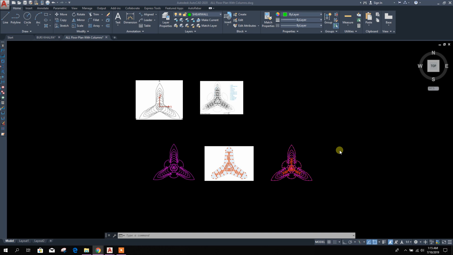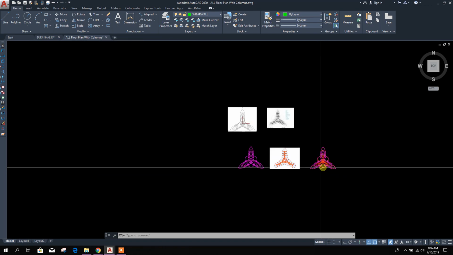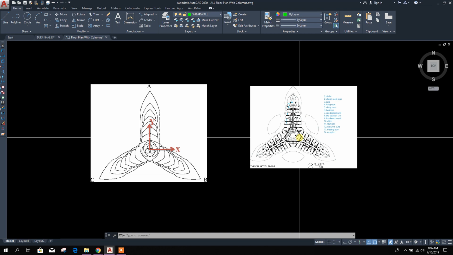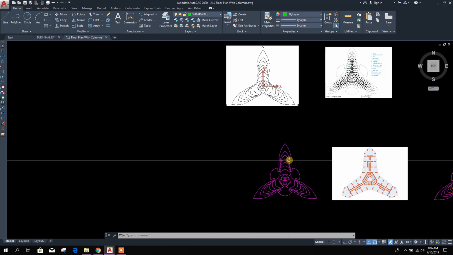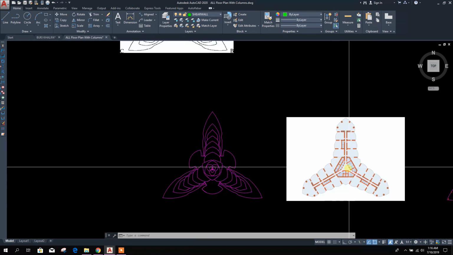Bismillahirrahmanirrahim. Dear viewers, today we will model Burj Khalifa with floor plan and column and shear wall layout in Etabs 2017. First of all, I want to show how I prepared this floor plan and column and shear wall layout. I got this plan as an image file from the internet. From there I got all the floor plans and the column and shear wall layout.